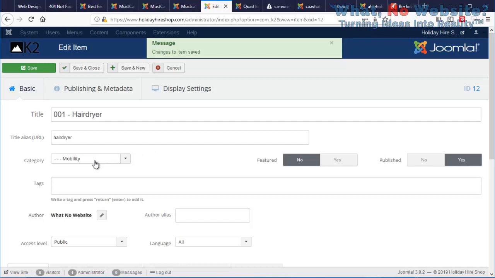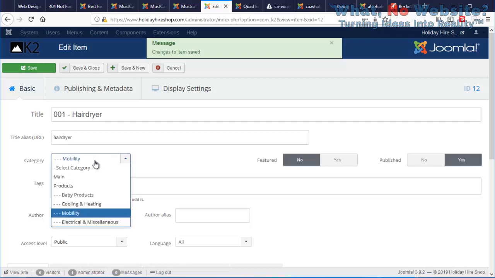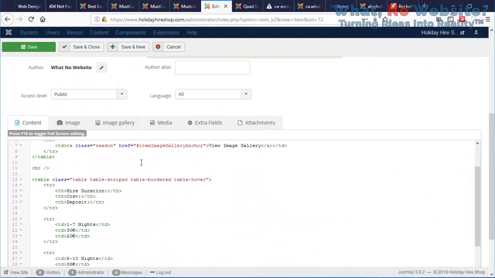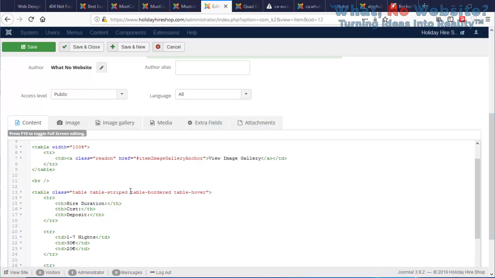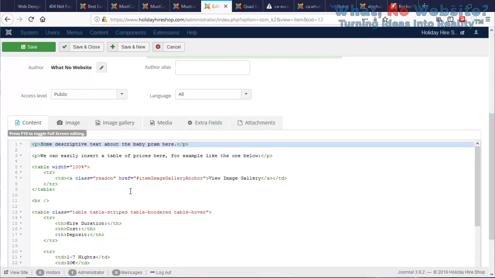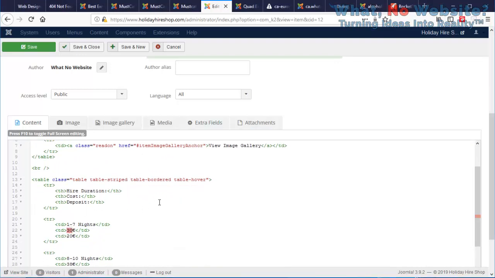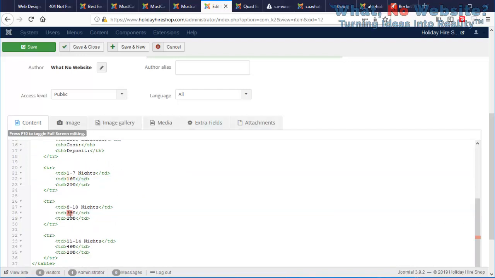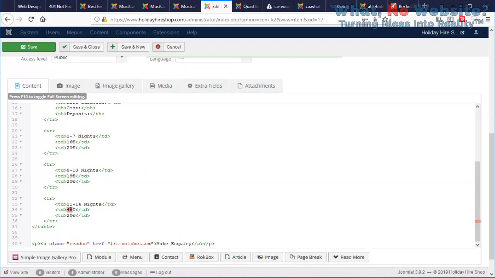And you'll see that the category here is set to mobility because we copied an item from mobility. So I'm going to put that into electrical and miscellaneous. And if we scroll down, we'll see the editor here. Now you won't see the editor like this. It will be a normal text editor, but for me I'll just use a code editor. I'm just going to edit the prices, so that will be 16, and for 8 to 10 nights that will be 18, and for 14 nights 20 euros, and that's it.